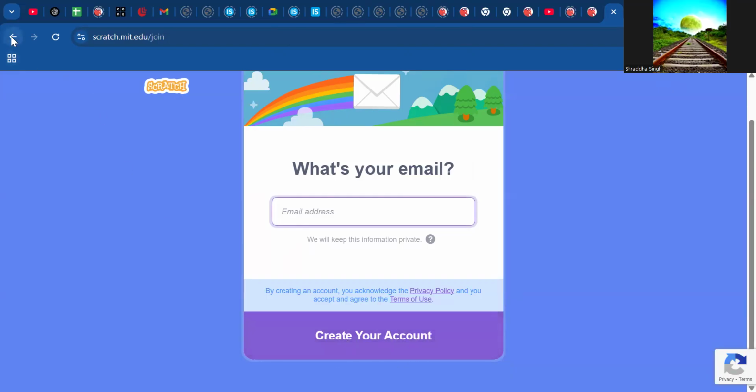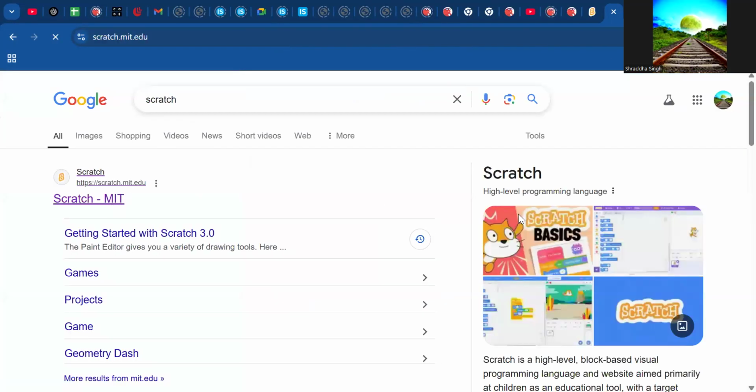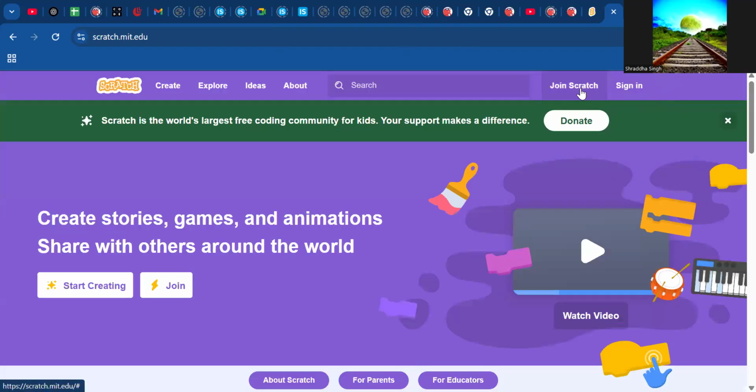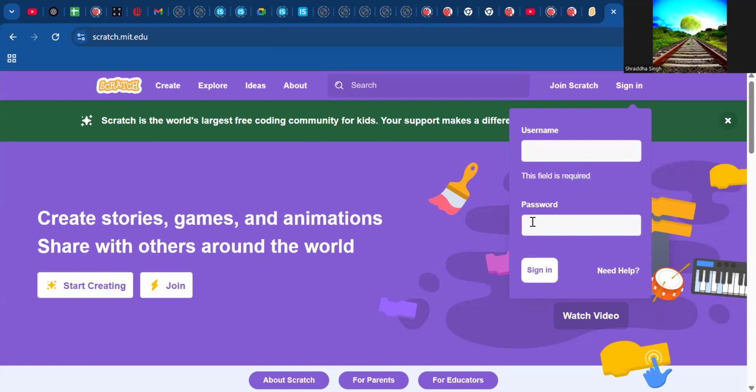Okay. After that, once you create an account, it will ask you to join Scratch, like you have to sign in. Let me show you. After creating your user ID and password, you have to just sign in. While signing in, you have to add your username and password, whatever we added in the first step. Once you press on the sign in button, you are able to create.